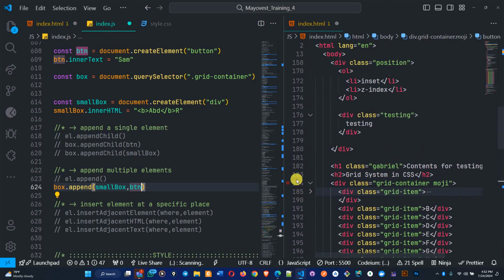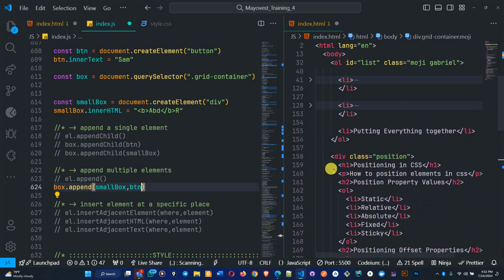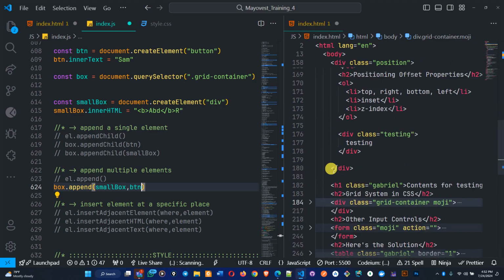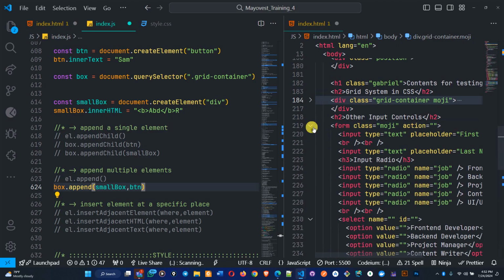So I'm not going to add it inside this box again. I will add it somewhere. Where did I have the form? I think I have the form somewhere here. So where is the form? Okay, this is the form. So this is it here.